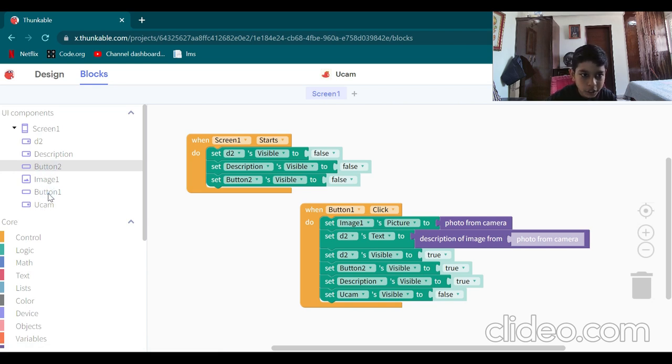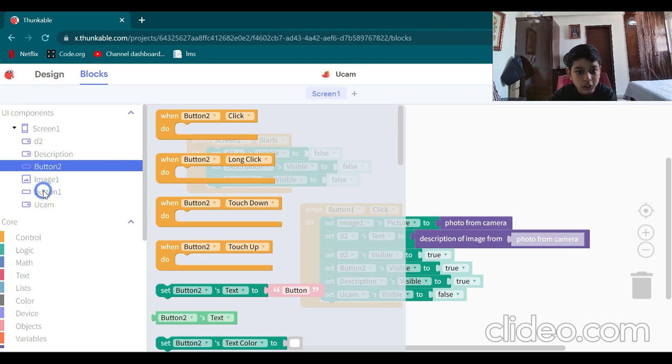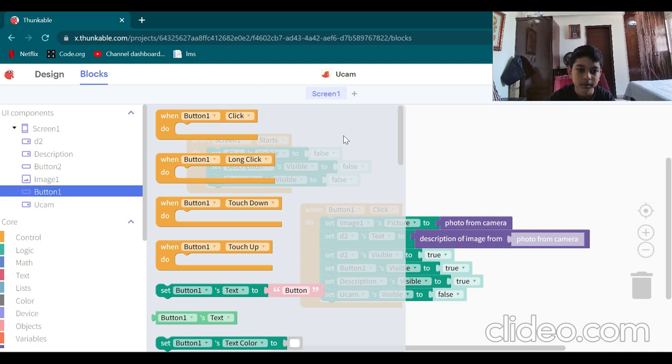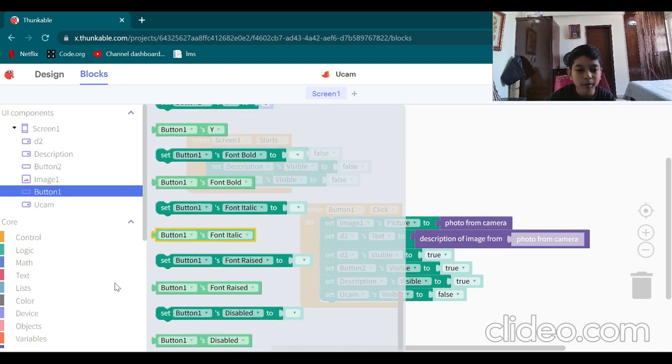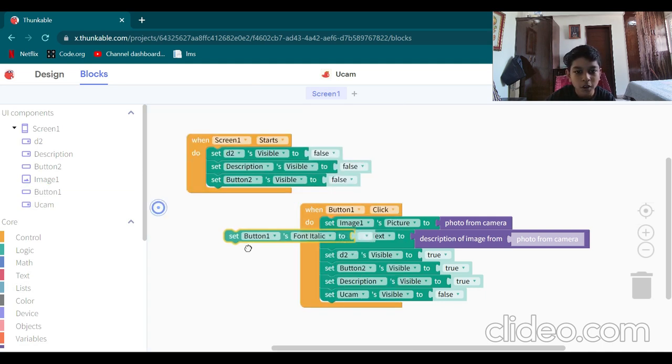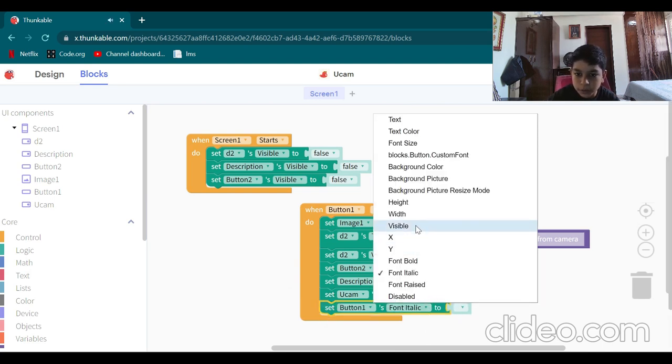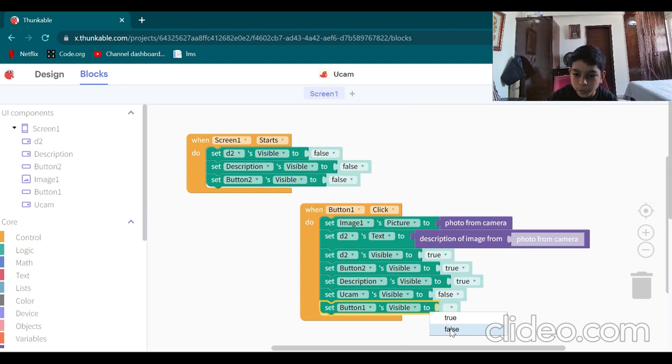Set button 1, okay, not button 2. Come on, I don't know why this app is lagging today. Yep, set button 1's font italic, because we couldn't find the visible. We'll put here visible to false. We have also done UCAM button 1, image 1 also done.